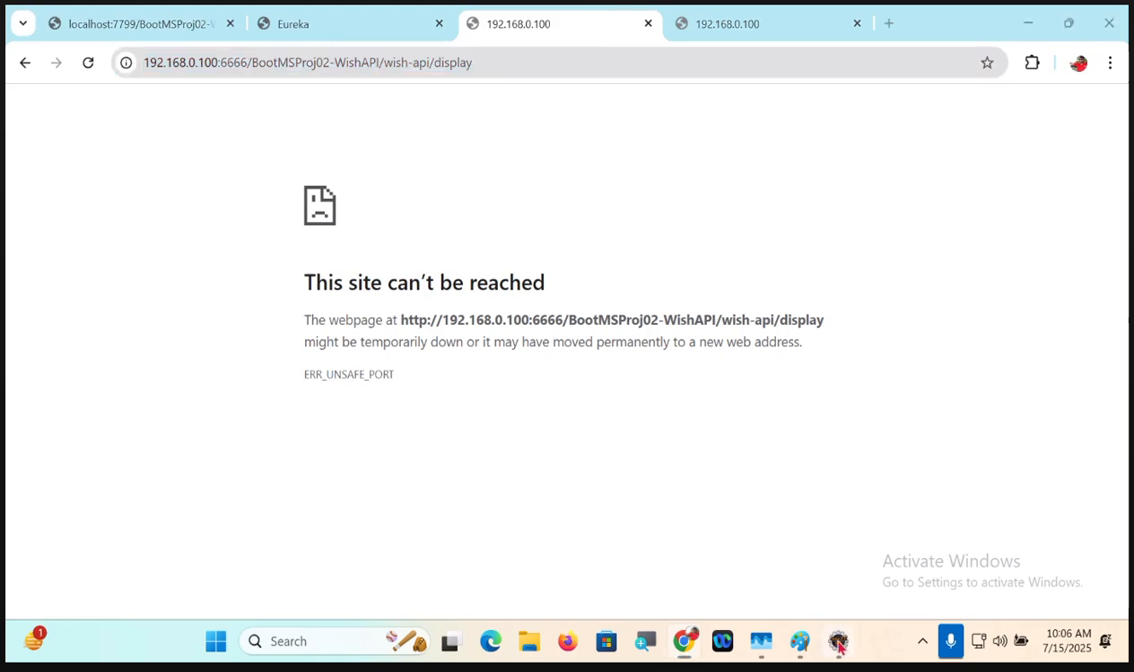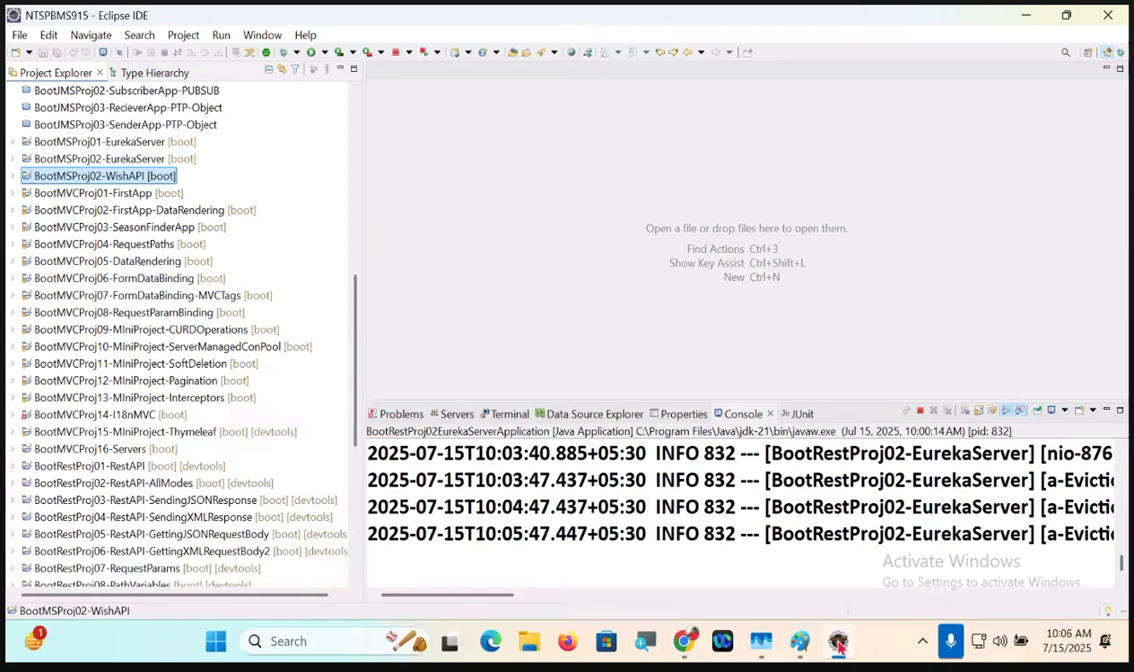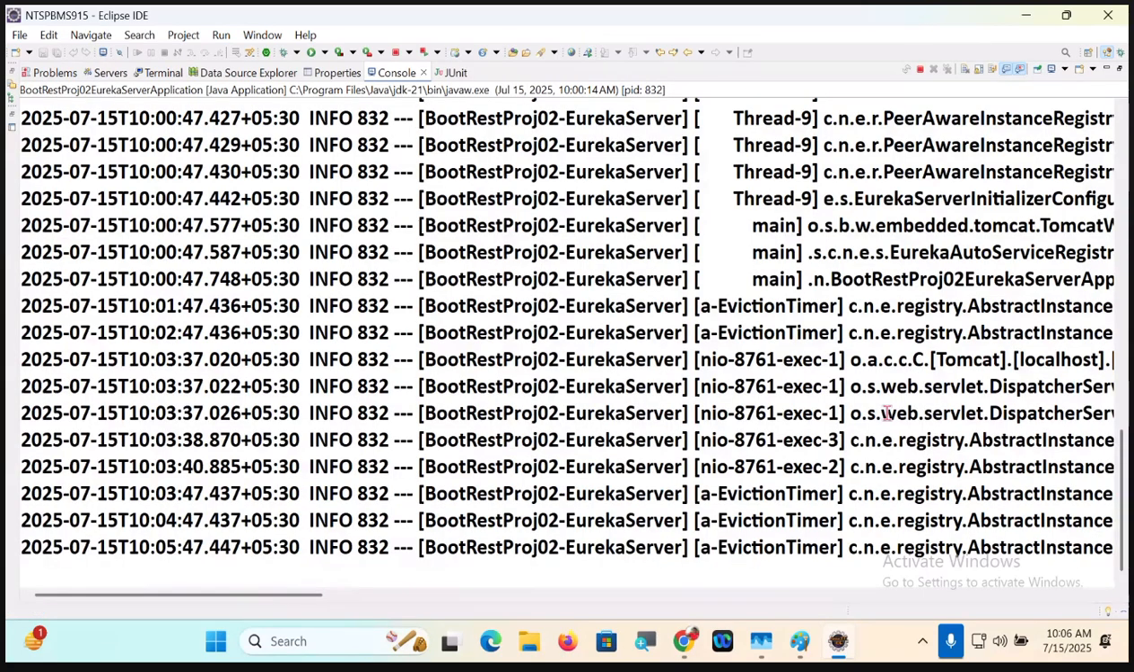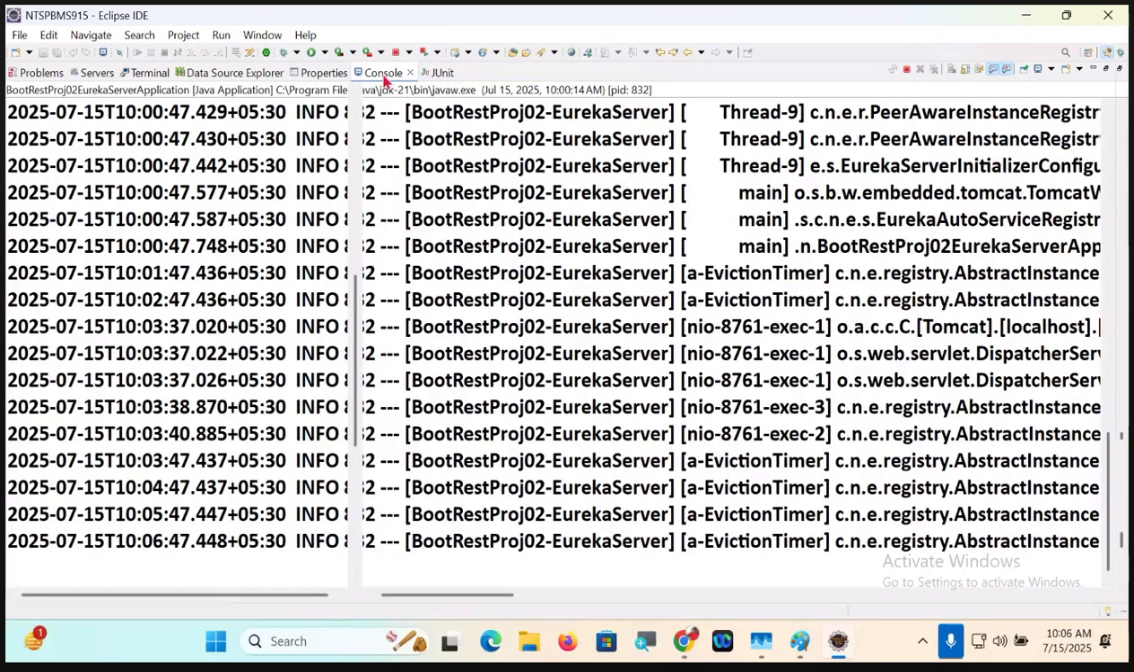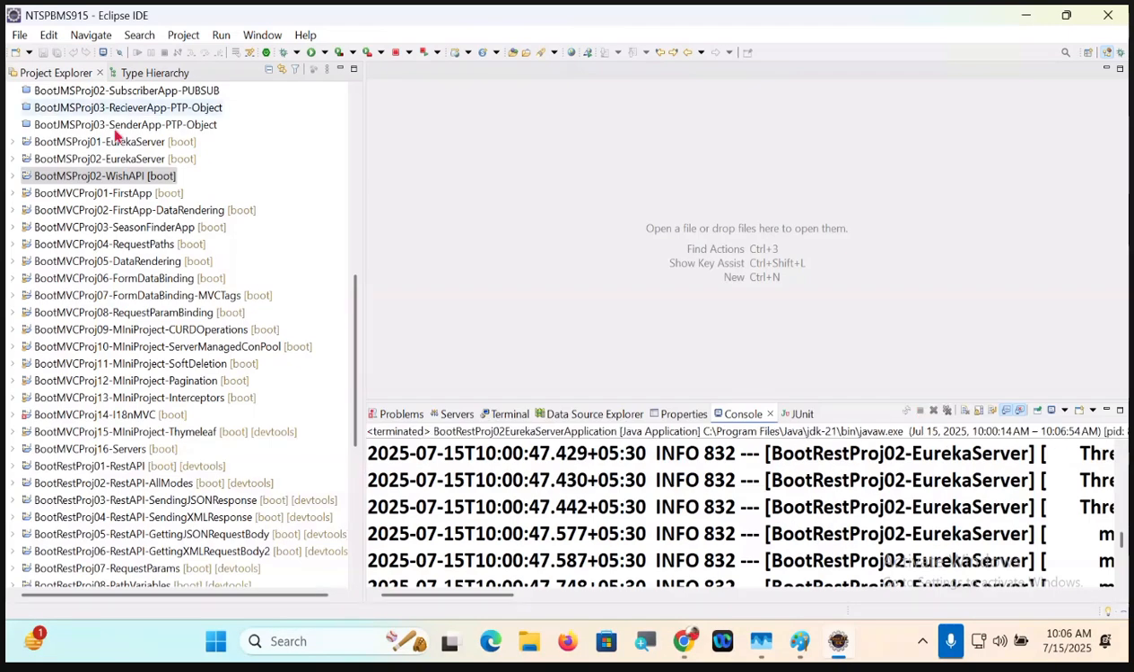We are running in the external server, but what is it showing? It shows that the embedded server port number is not there. The only solution for this problem is to run through the embedded server only. Don't try to run through external, because Eureka server is taking the embedded server port number.